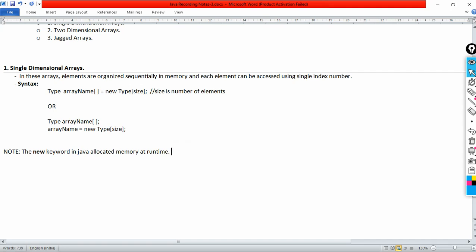So the new keyword is a dynamic memory allocation keyword, which means it allocates the memory at runtime. In Java, this is the most important keyword here. This is the actual keyword which creates the memory at runtime.